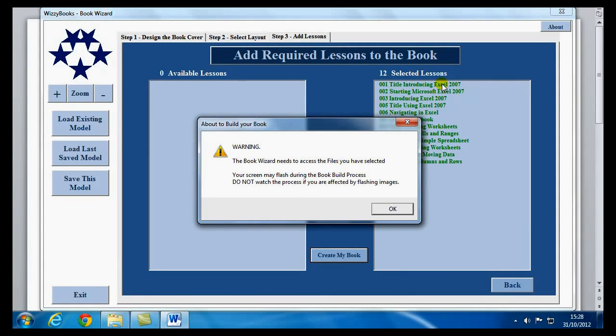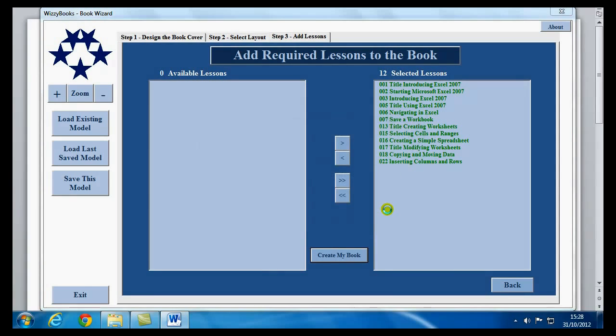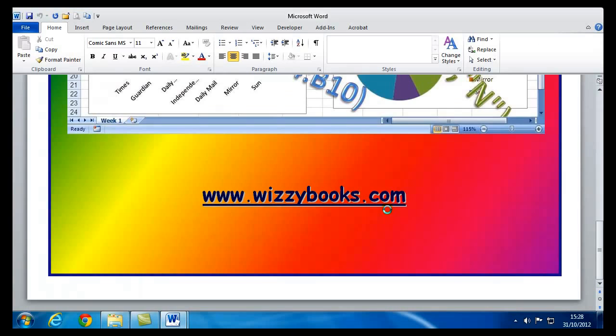telling you that the Book Wizard has to access all of these files, and it will do so quite quickly. And as it goes through this process, you might see your screen flashing. So if you're affected by flashing images, it's best not to watch this process. I'm going to say OK, and when I do, the Book Wizard will start to build the book.